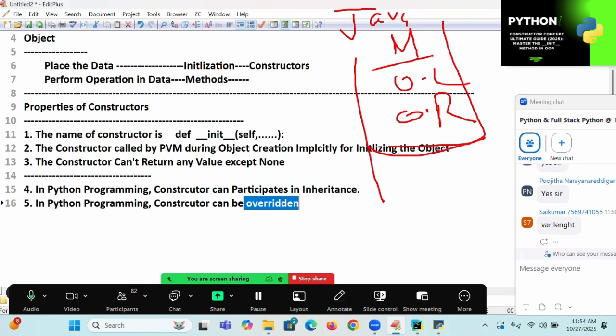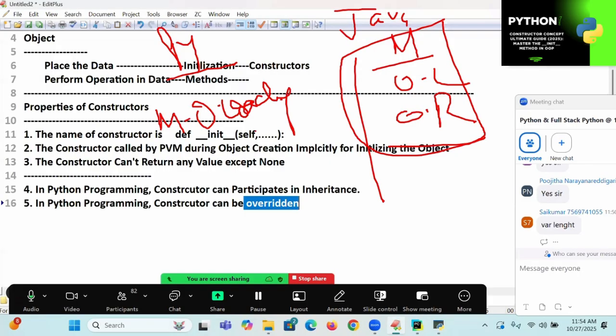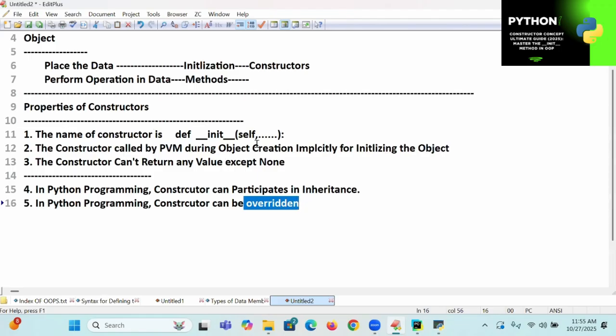I'm not talking about the Java. In Python, overloading is not there. Overriding only is available. Why is it not there? Because there is a variable length parameter concept available. That is the main reason for it.